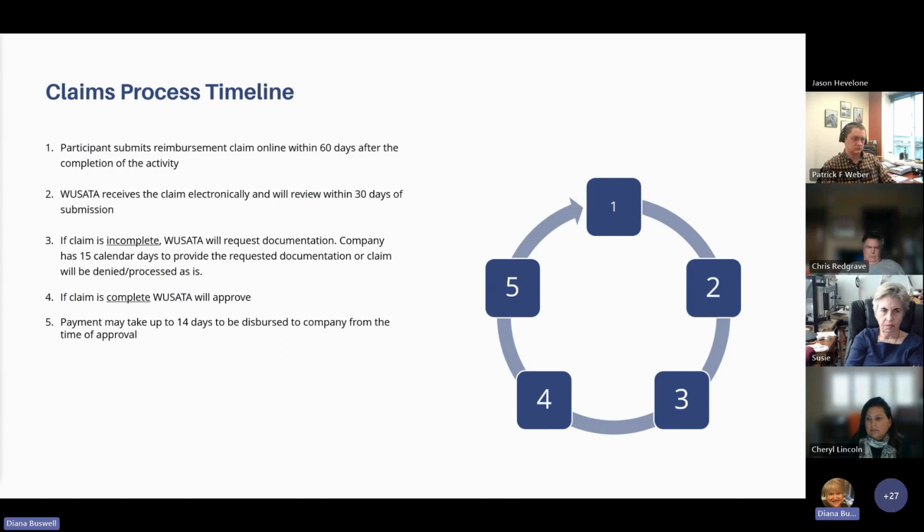Now, the next couple slides focus on the claims process and claims submission. When you get done with your activity, you must submit your reimbursement claim online within 60 days of the last day of the show or the completion of the activity. WSATA receives the claim electronically and will review it within 30 days of submission. If the claim is incomplete, we will request additional documentation.